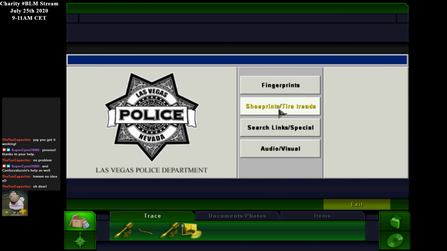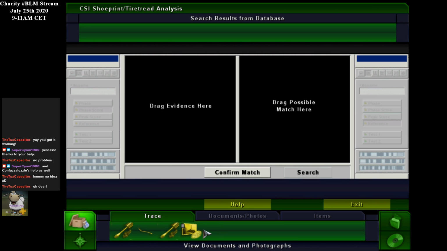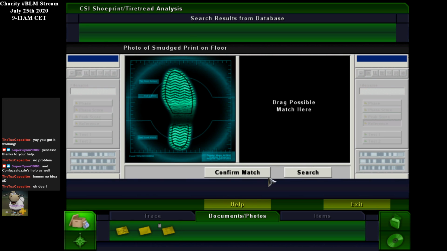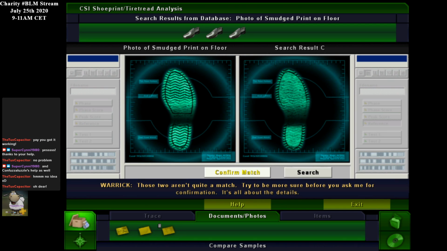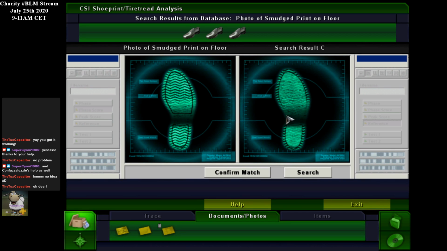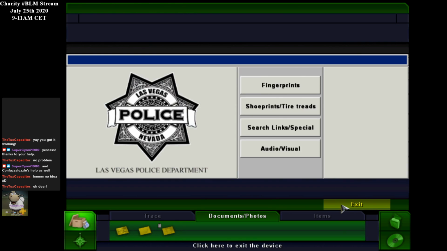Links, tire threads. Add a print on a picture. Nope. This could be. That's right. Those two aren't quite a match. Try to be more sure before you ask me for confirmation. It's all about the details. Getting no matches at all with all my stuff.